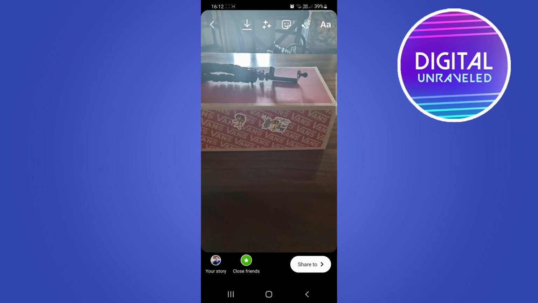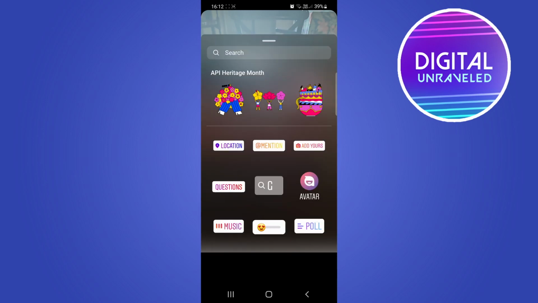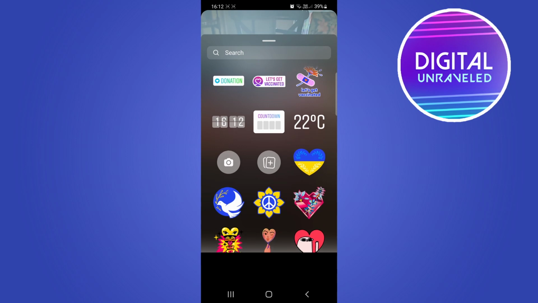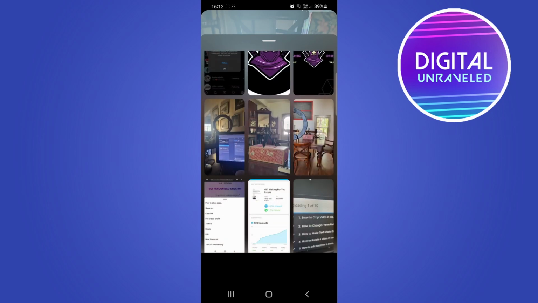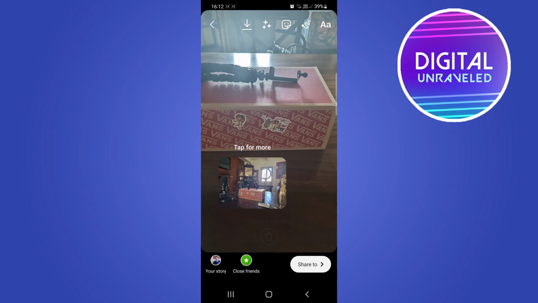Now to add another photo into this, for an example, if you want to do that, tap on the stickers icon, which is located right there. And then if you scroll down a bit, you're going to notice that you have this icon right here. That's going to allow you to add another photo to that story. So if I tap on that and then I select another photo, you can see here it is.